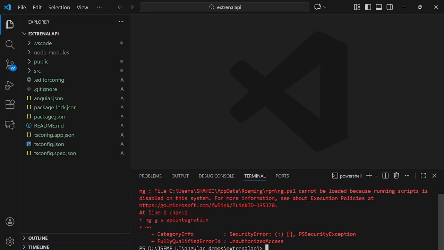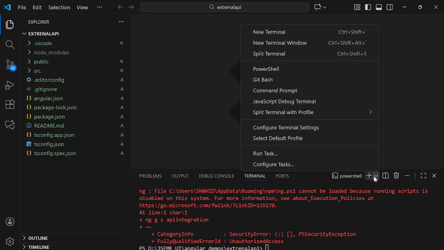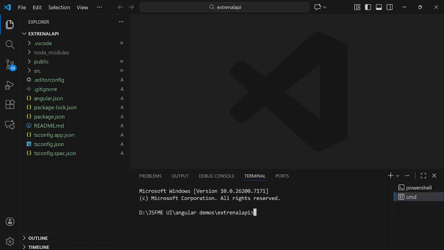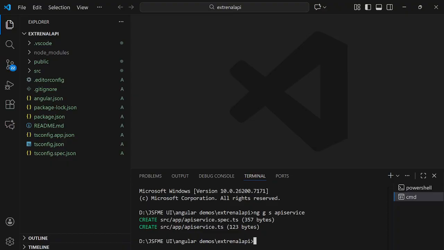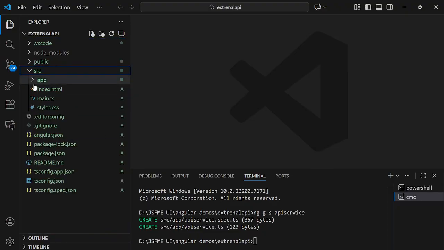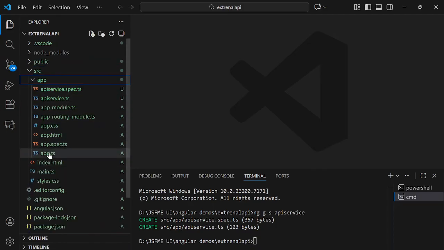It cannot be loaded because running scripts is disabled. Okay, sorry, that is my PowerShell. In PowerShell you're bound to get those errors. So let's go for a command prompt. Now ng generate service. Let's call it API service. So that will be taken now, API service. Let's explore this src, and here we will find the API service being created.